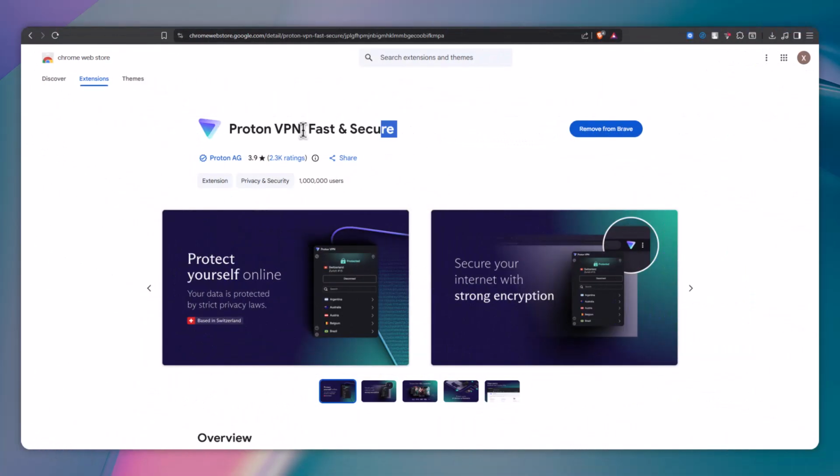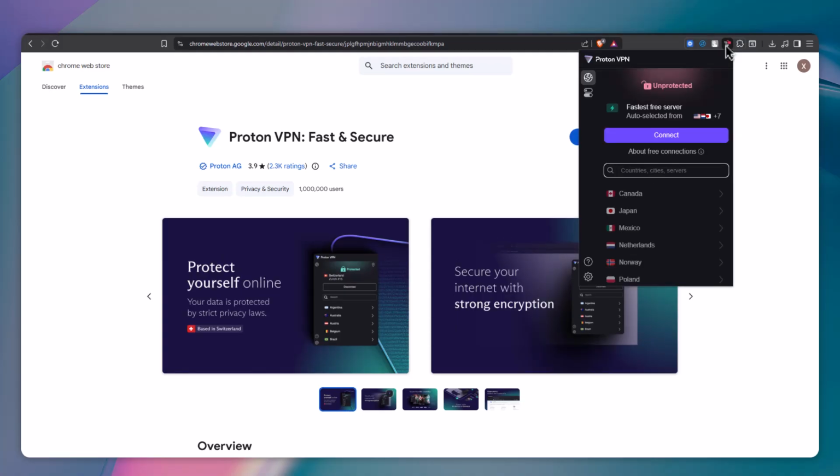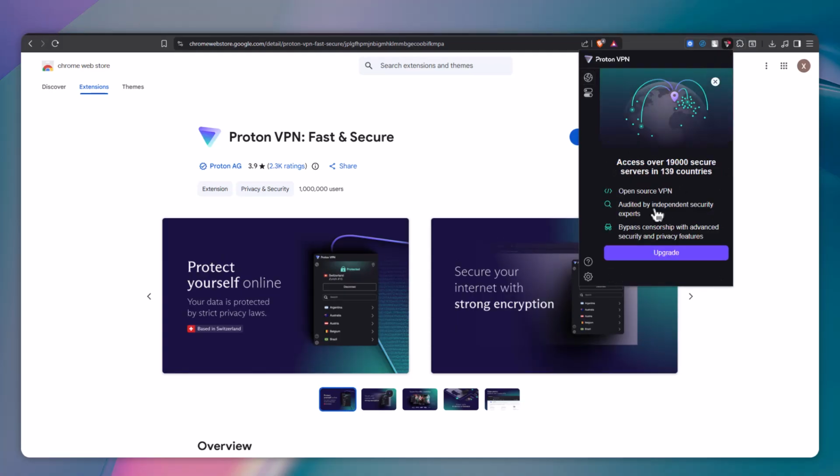Go to the Chrome Web Store and add the Proton VPN plugin to your browser. Click on the Proton VPN logo and search for Japan in the server list. Select a server in Tokyo or Osaka, then tap Connect.